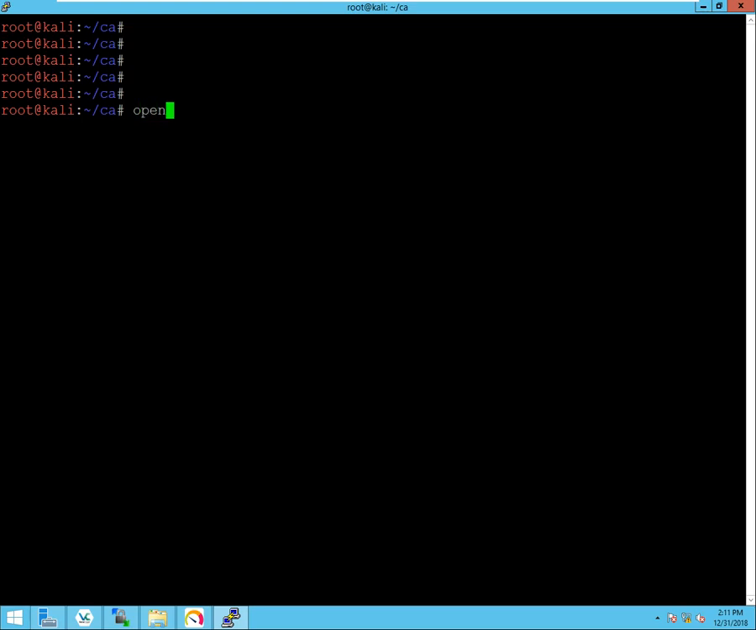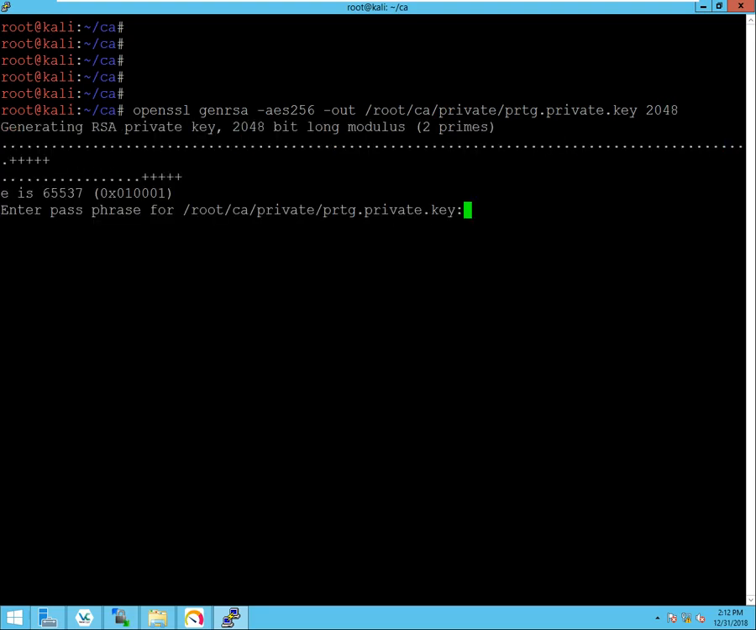And generate the private key using the genrsa tool. We're going to specify three values. The encryption, I'll select AES256. I'm going to specify the output file. I'll put that in the directory root CA private and call this file PRTG private key. And then the third thing will be the modulus length, which I'll say as 2048 bits. You need to enter in your password for the key. It's going to ask for it twice.